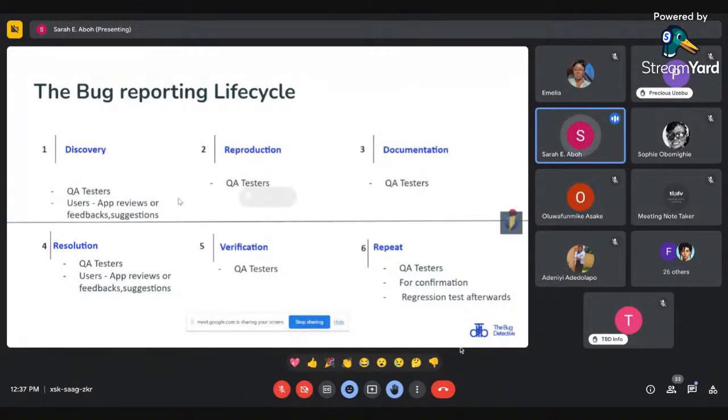So now to the bug reporting life cycle. Like I said, I'm taking the demo bit. Now that we've fully understood what a defect report is and the life cycle of a defect, at least theoretically, we want to go into a practical demonstration. So here I classified the life cycle into six aspects.